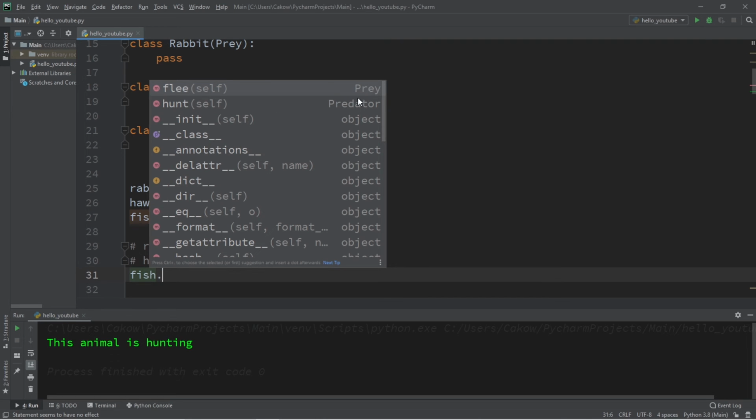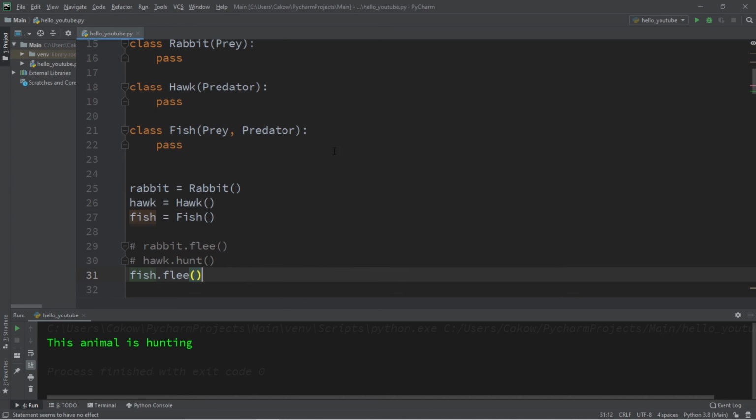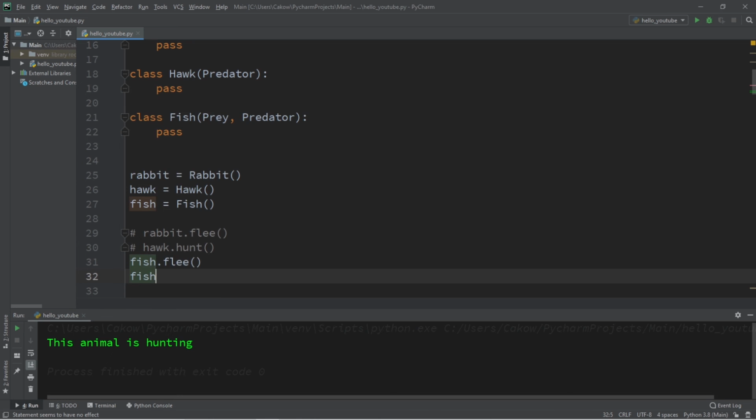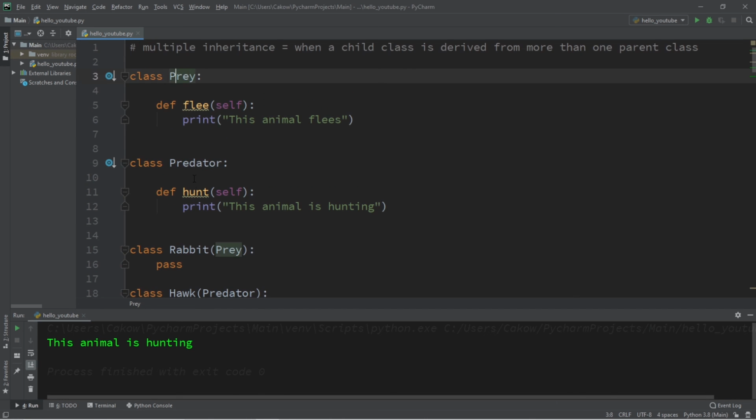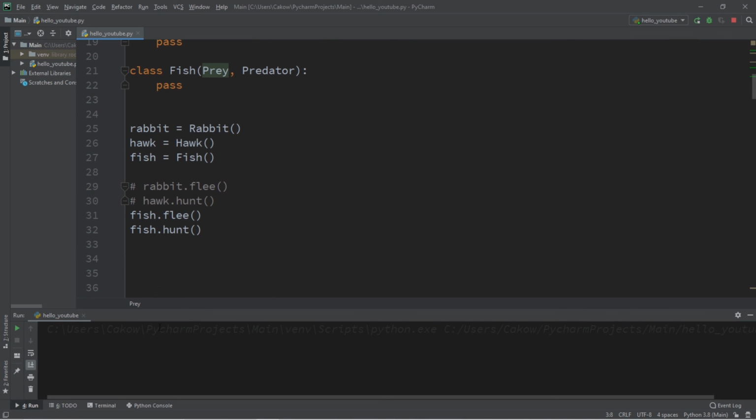And if you take a look on the right-hand side of this pop-up window, it shows the class that it inherited this method from. So flee comes from the parent class of prey, and hunt comes from the parent class of predator. So my fish can both flee and hunt, because it's typically considered both prey and predators. This animal flees, this animal is hunting.